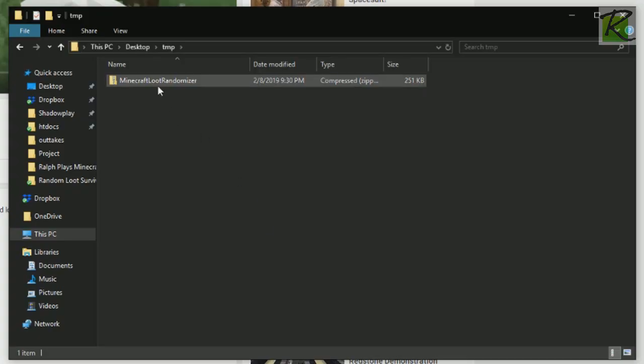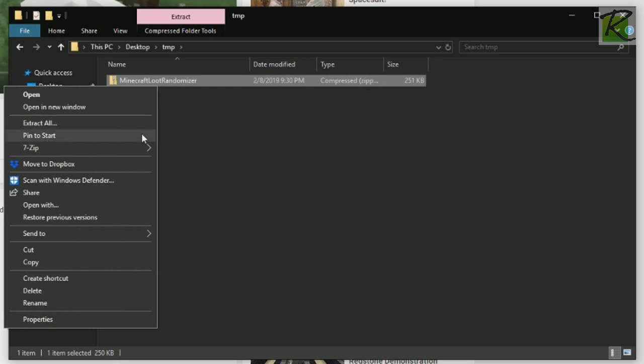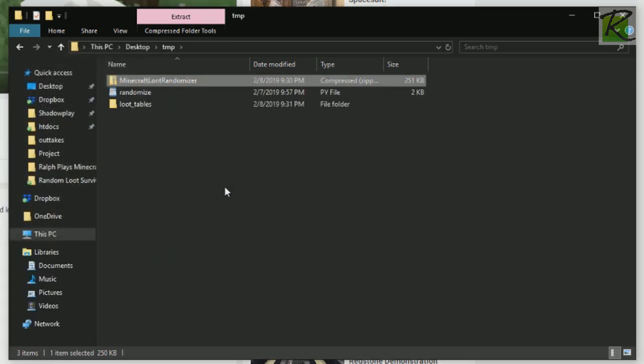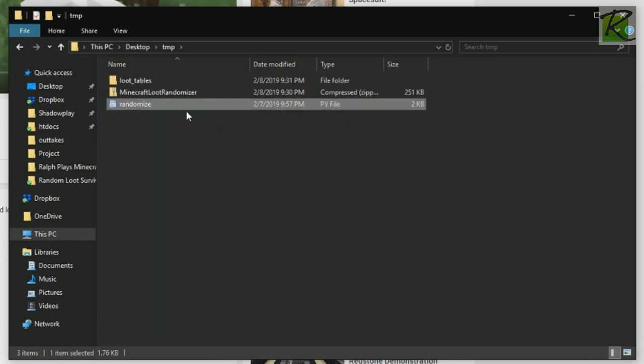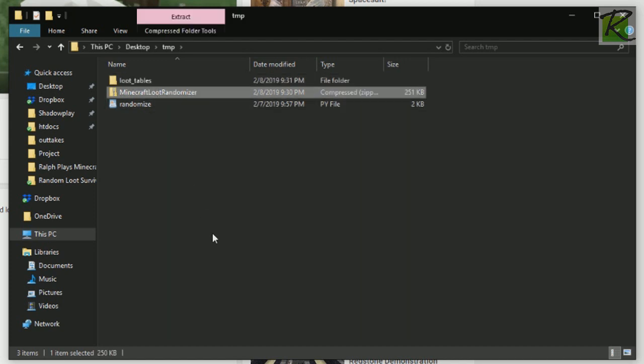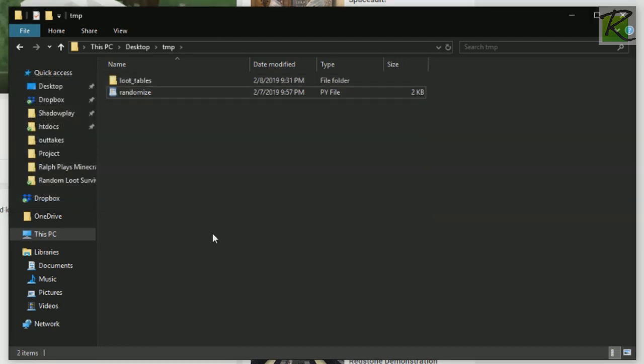Save that zip file. Then take the zip file and extract it to here. So we just say extract here. There we go. So we've got a little py file, which is a Python file, and we've got the loot tables. And I'm going to get rid of that zip file because we're done with it right now.